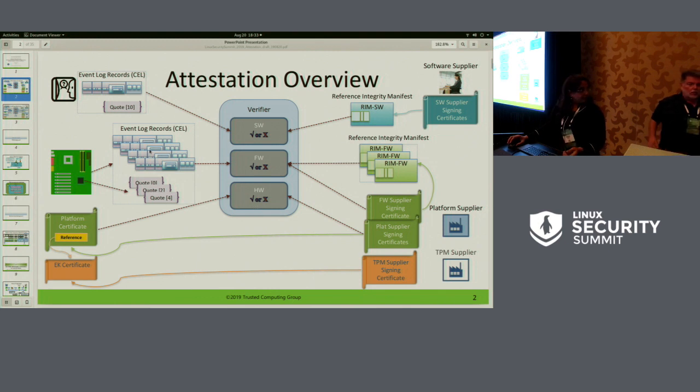Then software. So then comes the firmware.